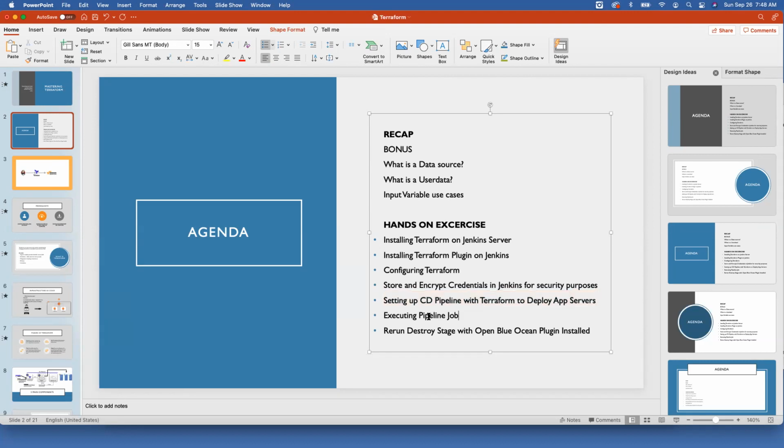Also, we're going to learn about executing that pipeline job with a plugin that I'm going to install on my Jenkins server, which is called the Blue Ocean plugin, right? And we're also going to rerun the same pipeline job we executed to destroy the infrastructure we've built. So let me go ahead and get started here.